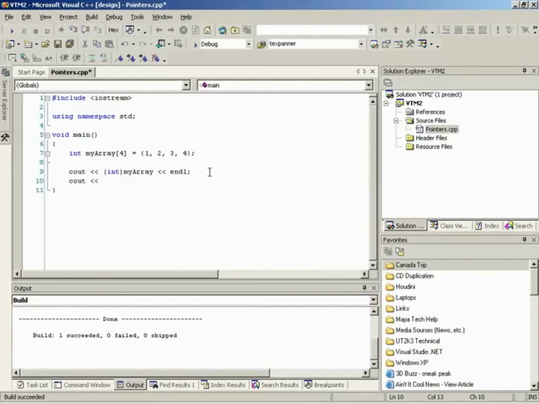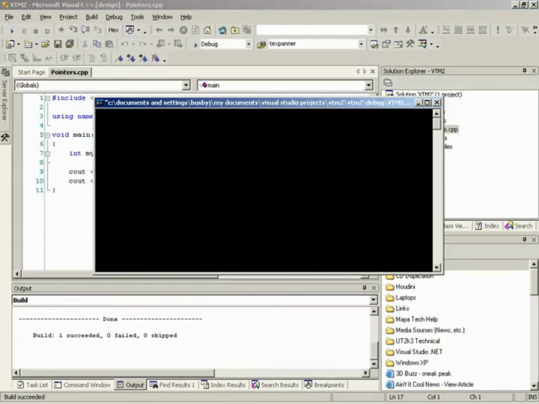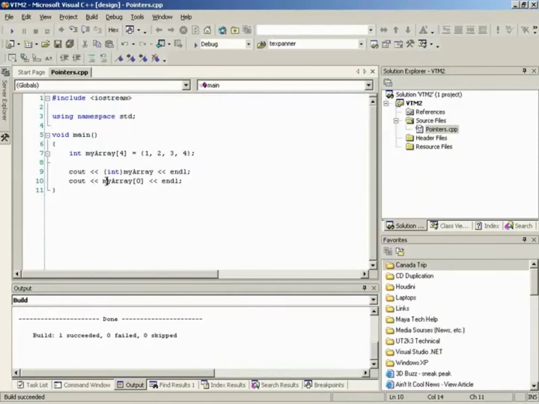And another way you could do this, well, let's do this. cout my array index 0. We all know that this is going to give us 1, right? And just to prove that, just in case someone doesn't believe me, look at that. It's going to give us 1. Now, what if we added an ampersand in the front? What's that going to do to us? Well, an ampersand is a dereferencing operator.